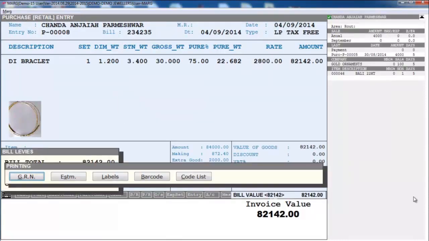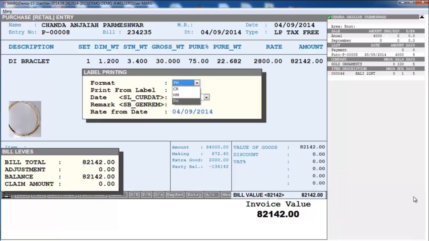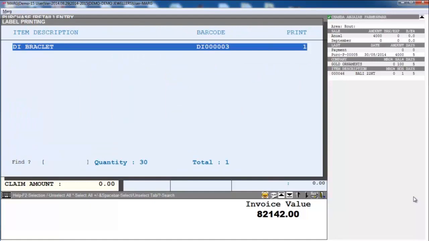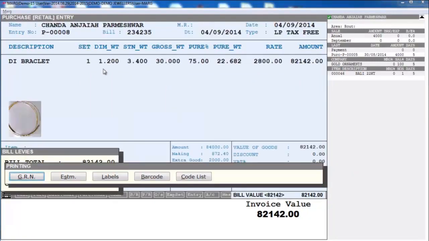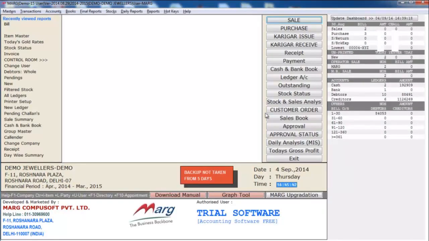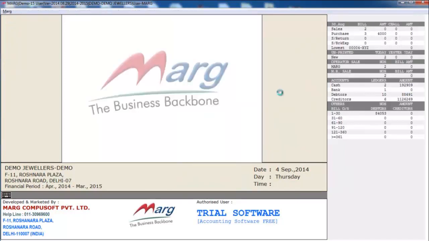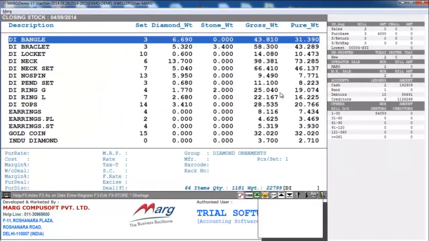After saving the bill, you can also generate labels in barcode. For example, we click on labels. Then here you can specify in which format you want to print. After this, from control room, you can specify how many prints you want to give. So like this, it has been entered in our stock. After this, if you want to view, click on stock status. Then select diamond bracelet.